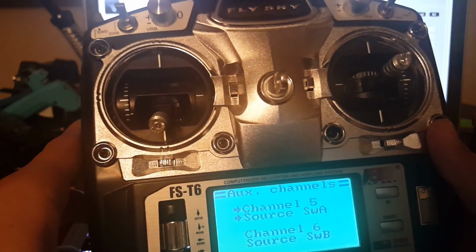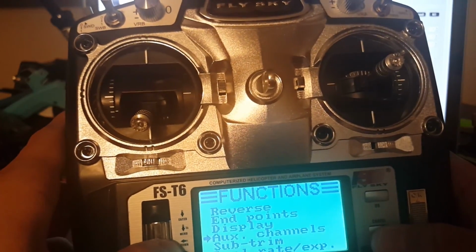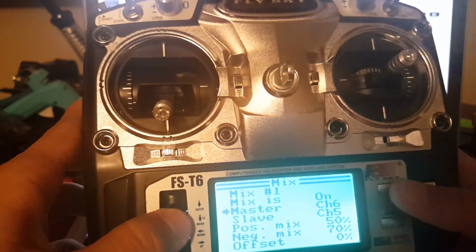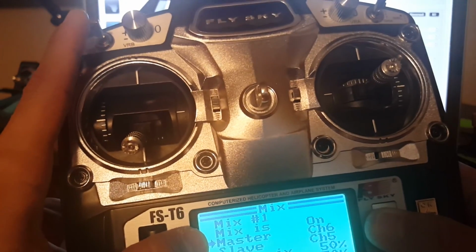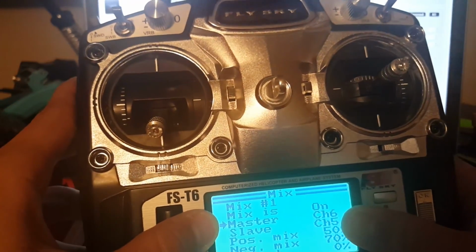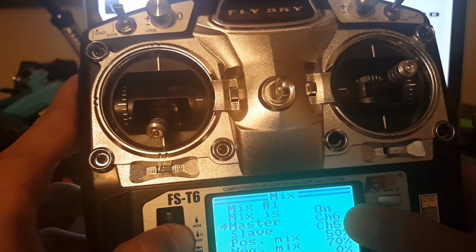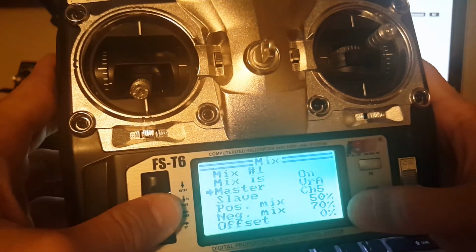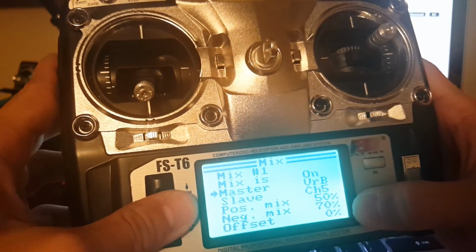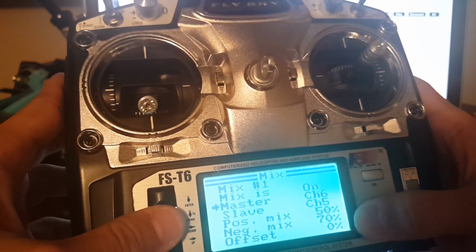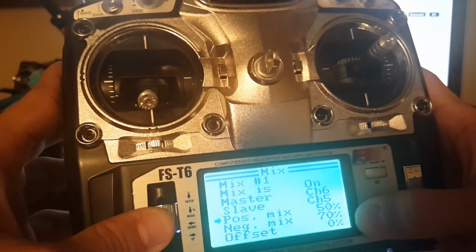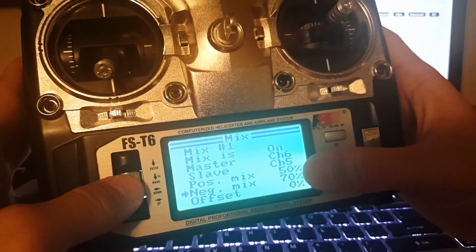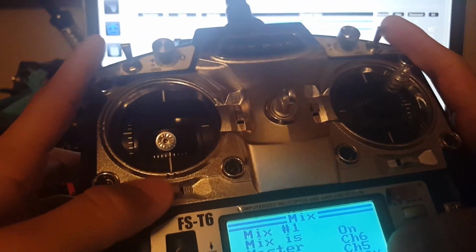So what you want to do is take the non-dominant switch, which I have on channel 6, which is B, which is over here. I've set it to the master. And then my dominant switch, I set it to the slave. So my positive mix, I left it at 50. And my negative mix, I've put it at 70, and that's how I've configured it.